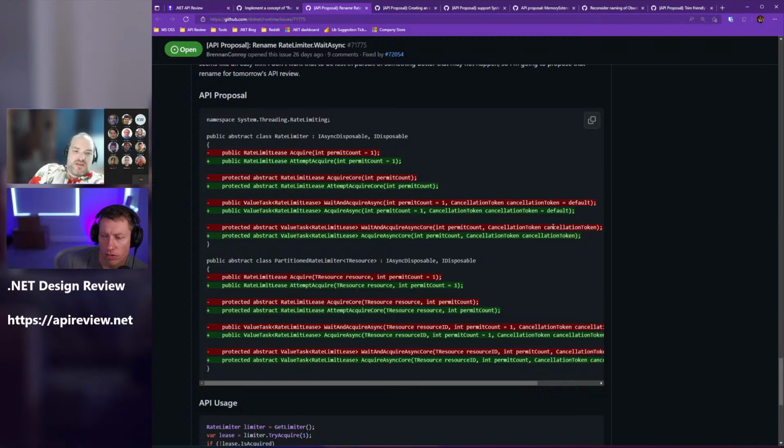So in terms of usage, do you think attempt acquire is used frequently, or do you think the 90% case is acquire async and then attempt acquire is kind of an advanced thing? I think it's the latter, that attempt acquire is kind of advanced. So far, the main thing that we've written is the rate limiting middleware in ASP.NET, and that does not call what we're proposing be renamed as attempt acquire.